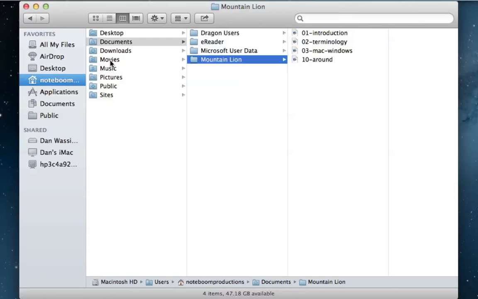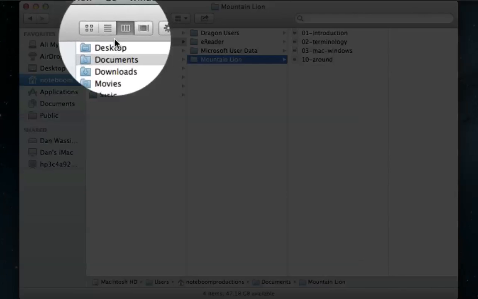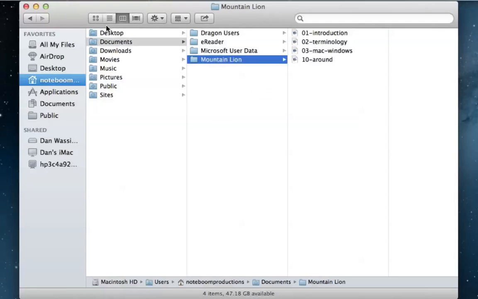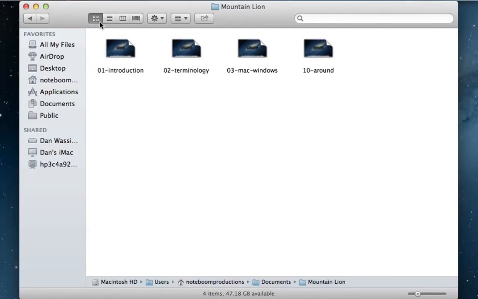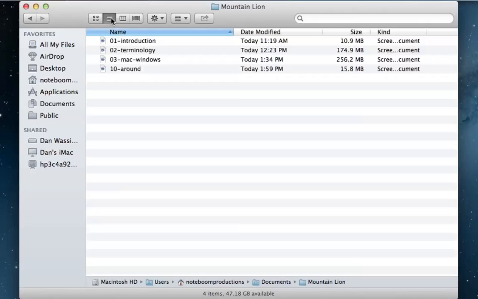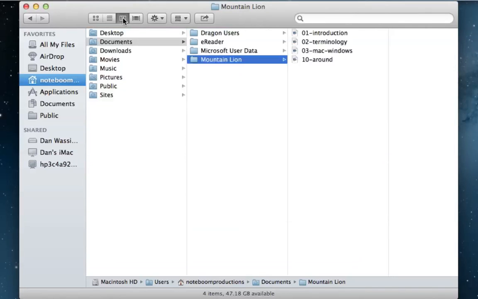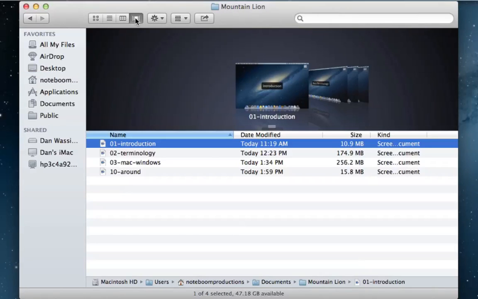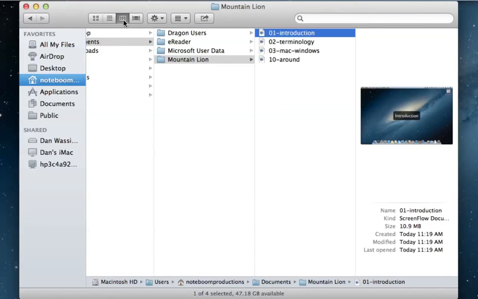In the toolbar here, you're going to see I have a number of different views. I have Icon View, where I can view them as an icon. I also have List View. Now it views them as a list. I have the Column View. And then I have the Cover Flow. So depending on how you like to look at your folders, you can go and change the view in your toolbar. I'm going to go back to Column View.